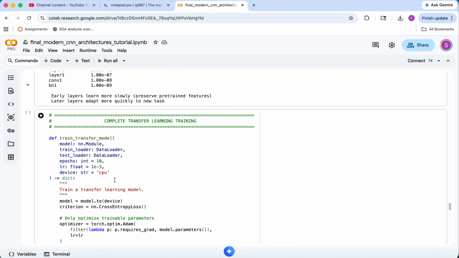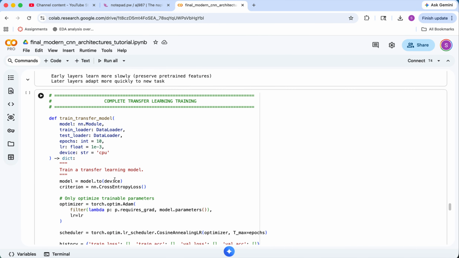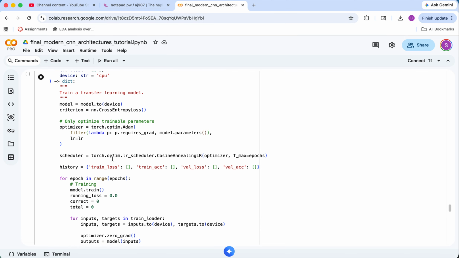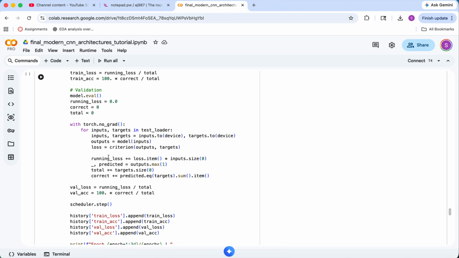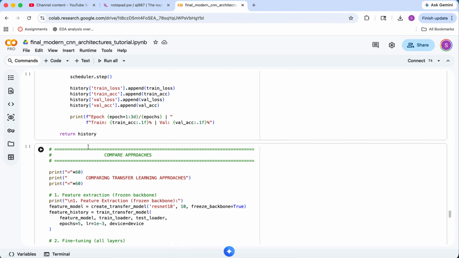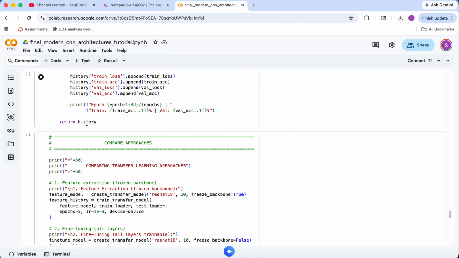Next, we define our complete training loop, specifically tailored for transfer learning, handling the forward passes and backpropagation. If we look at the output, there is no visual output here. It just silently confirms that our training pipeline is successfully loaded into memory.